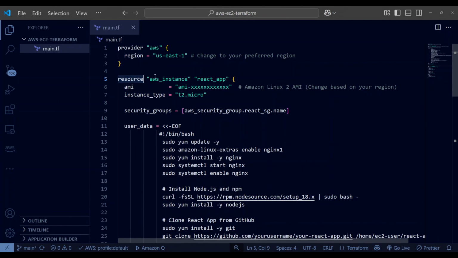Now, the next section, we have the EC2 instance resource. Okay, here we have the resource as aws_instance, then react_app. Then here we have the AMI, Amazon Machine Image ID. Now I want you to replace this ID with your valid ID. You can find it in your AWS Management Console. This must be a valid Amazon Linux 2 AMI.